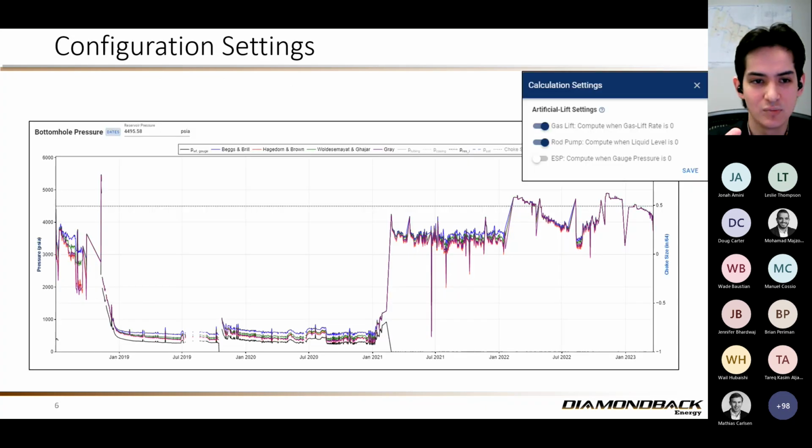This is just an example to go over some configuration settings that we've got. We've got our ESP data right here in the beginning. In this black line, we've got our PIT data, and our bottom hole pressure correlations calculated by Whitson: blue, green, Hagedorn-Brown, Beggs and Brill. And then you can see here, we switched to rod pump, and these are the calculation settings that are set for this.